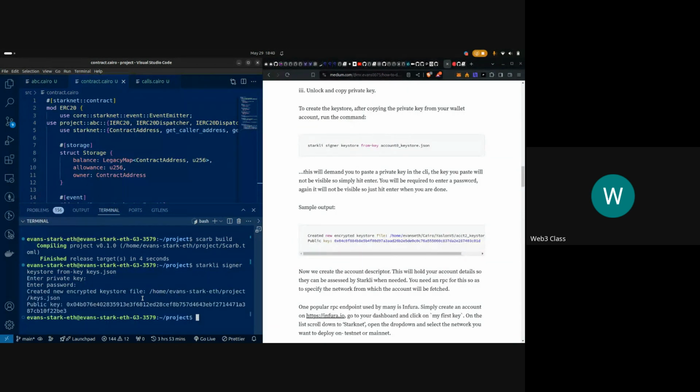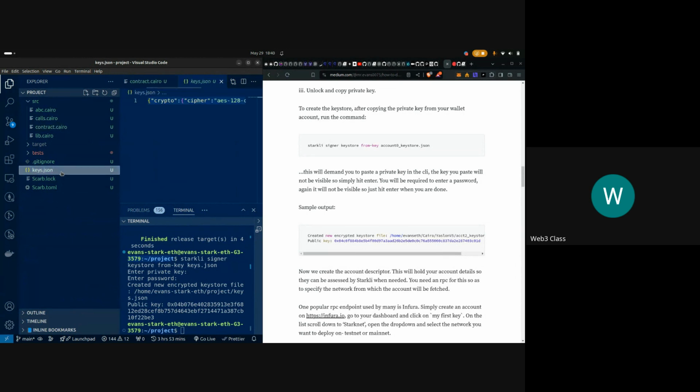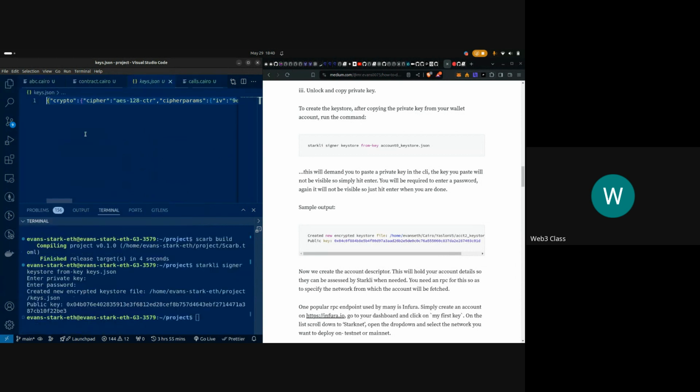When you want to deploy it, you will be asked for it. So it has created a new file for us, keys.json. Have you seen it? Of course, you can see it. Open it, and you're going to find ciphertext inside.